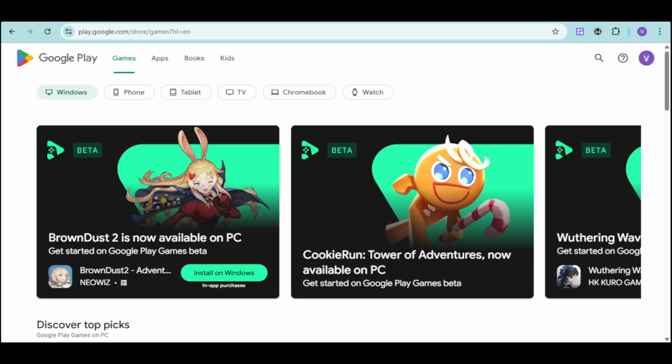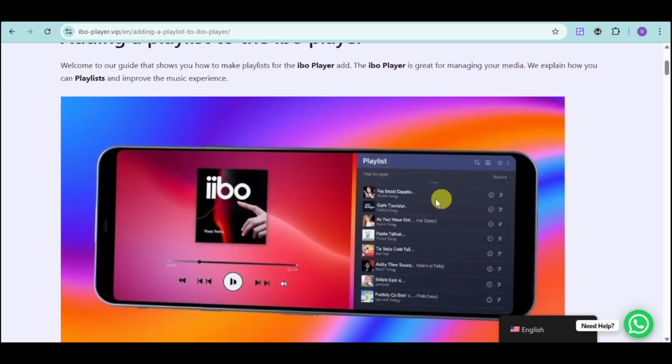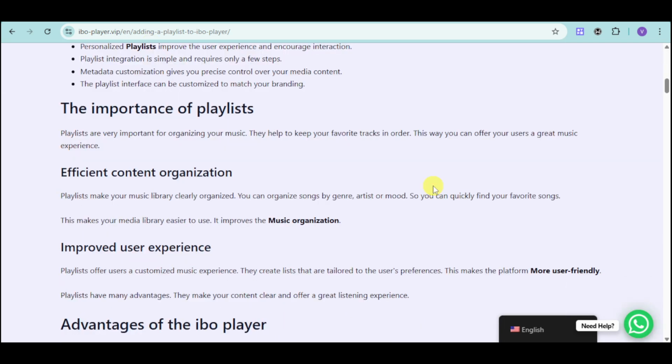So in order to add a playlist, first things first, you need to have the IBO player installed into your actual application. From in there you can head over and just download it onto your Google Play or to other App Store device. Now I have in here this article that should be able to help us to add a playlist.